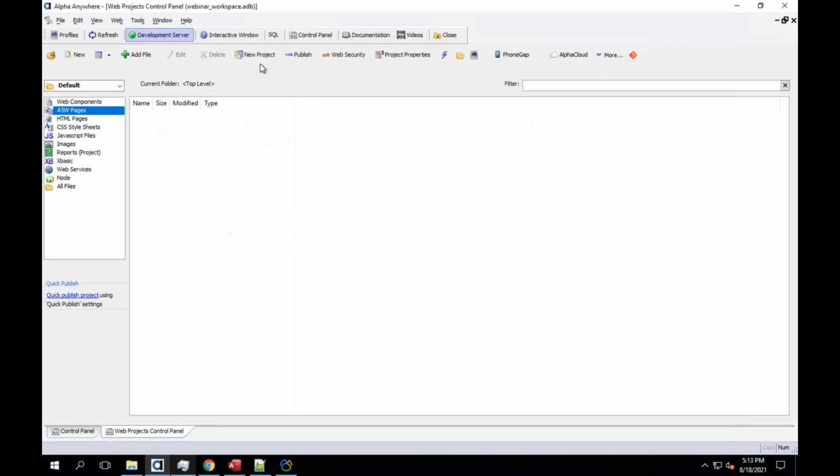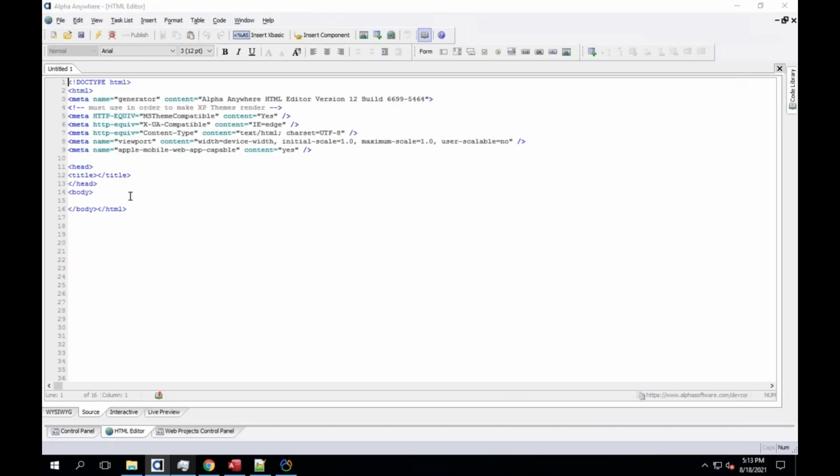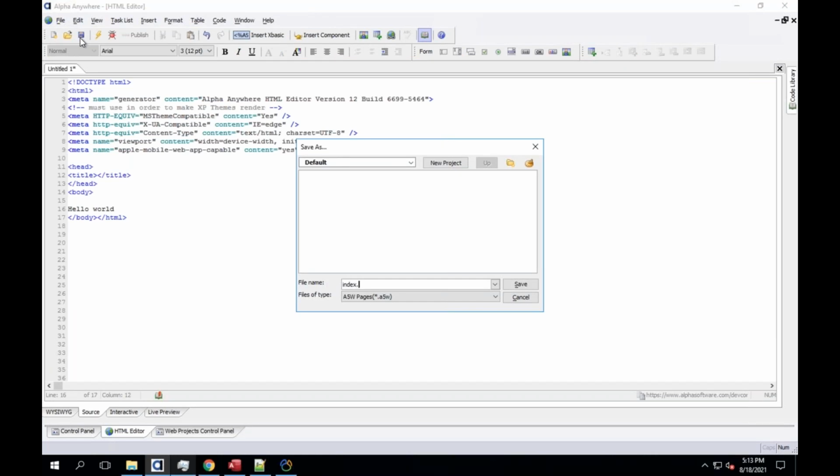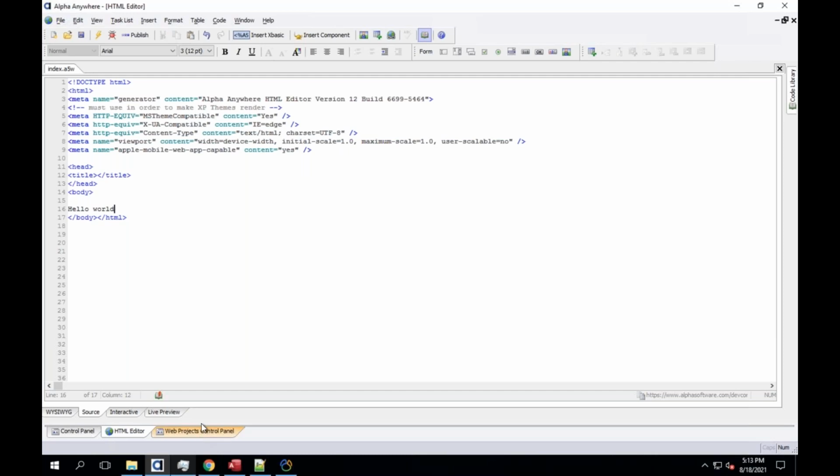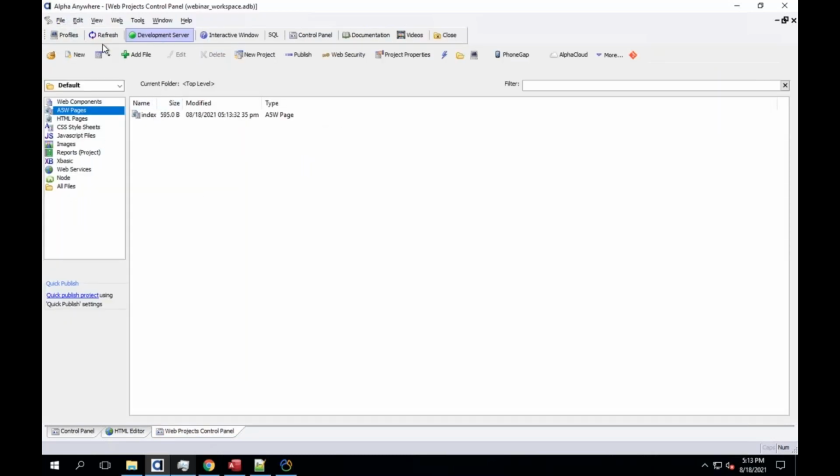So let's go back in here. I'm back into the environment, and I'm going to click new here. Let's go create a new web page. It opens up, in this case, my web page. I can type hello world. I'll save this. And now it's saved it. You'll see it now in my web control panel, because the workspace is tracking this information and presents it. And you'll notice it's under the A5W pages area.